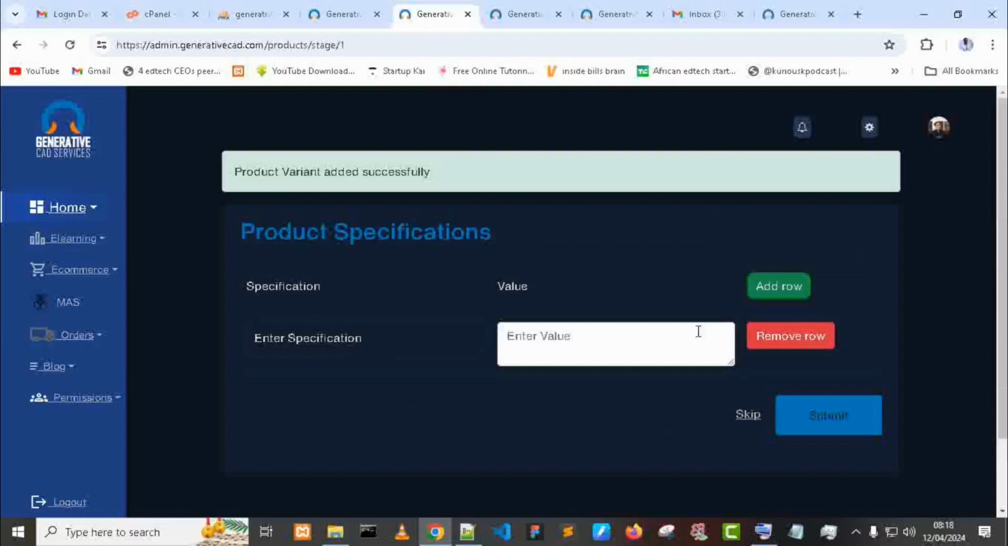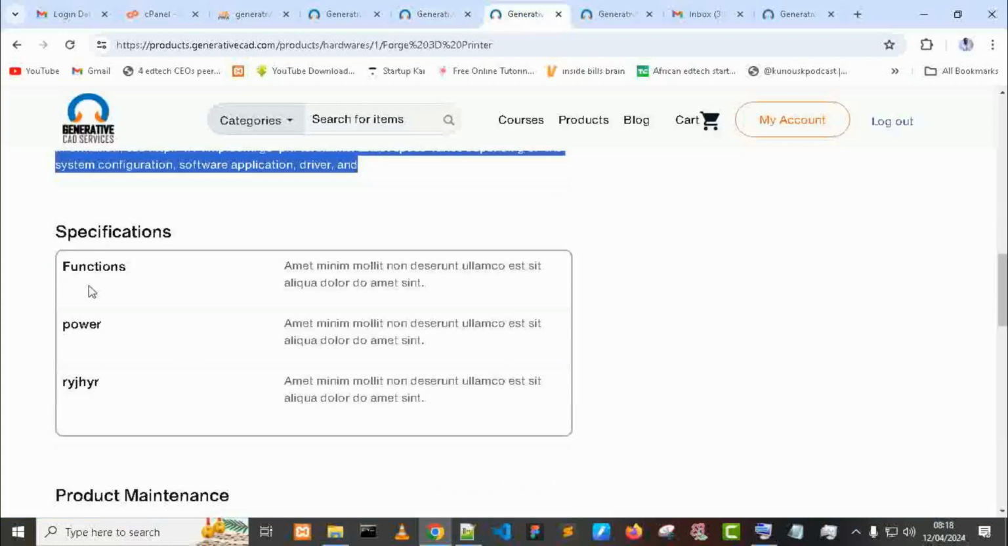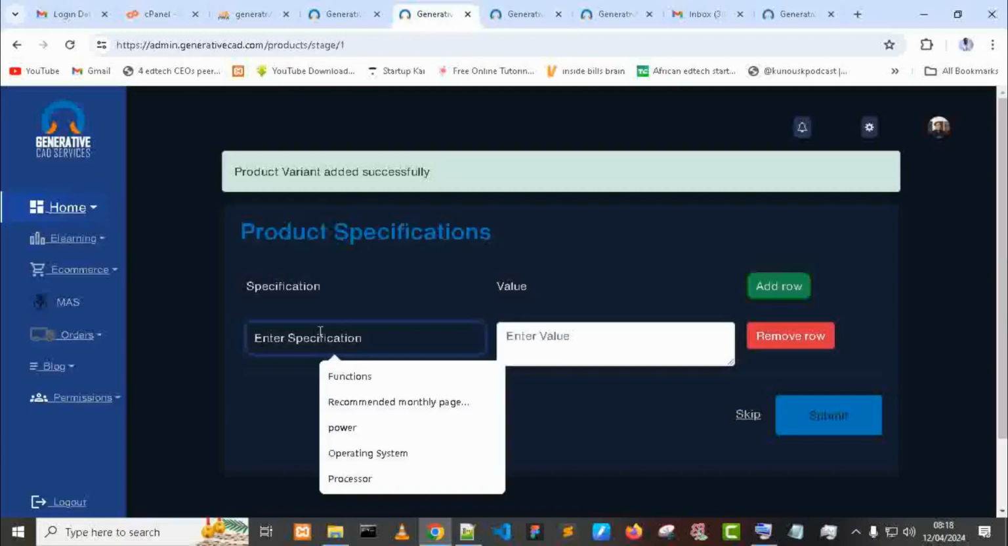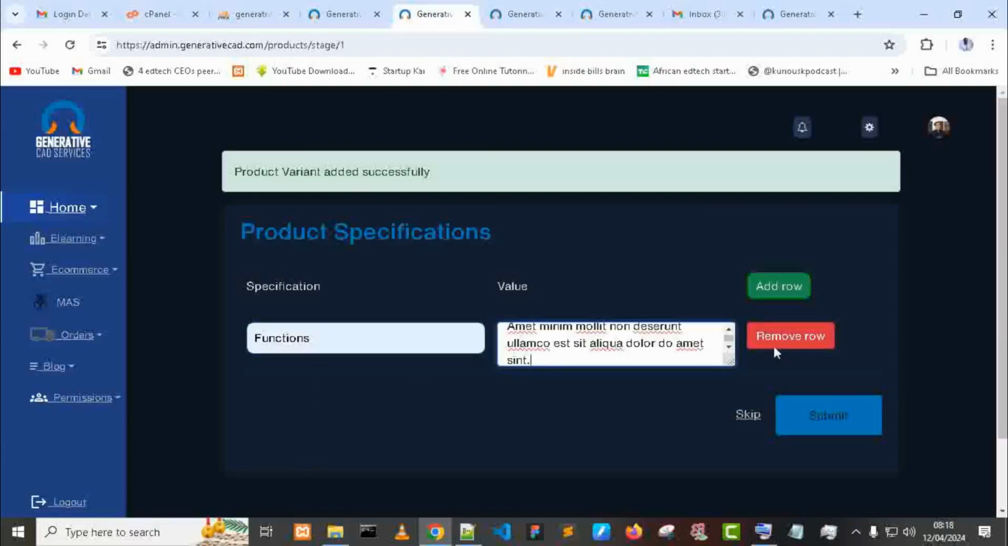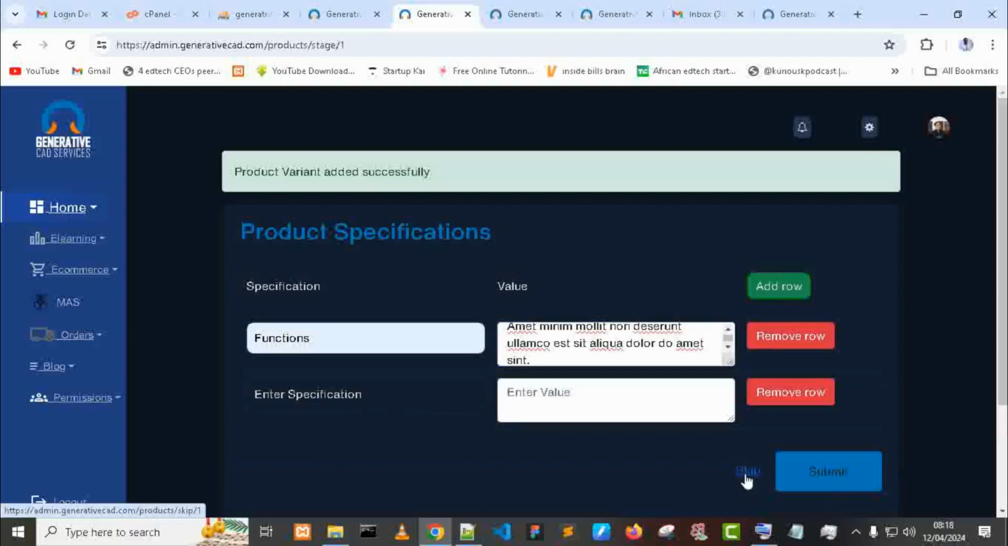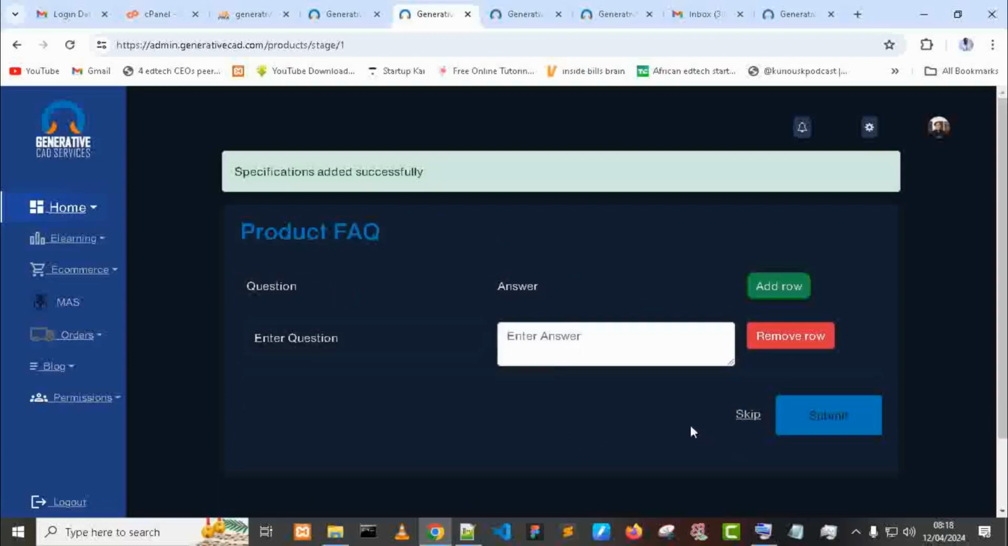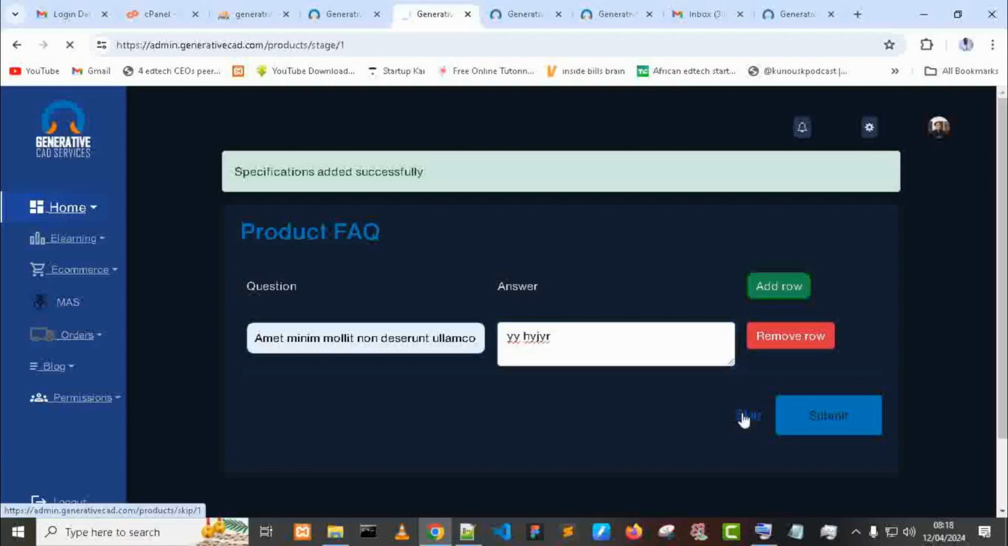Okay, so product specification. So there are certain specifications about the product you have to give, maybe how it functions and all those things. So I'm just going to copy this function, the value, add another row, though you can skip it if you want. You can skip it, maybe power consumption, that kind of thing. So I'll submit. The same thing with product FAQ, that is frequently asked questions about the product. So you can enter it here, the question, then the answer, that kind of thing. But I can still skip it, so I can click on skip since I don't want to include that.